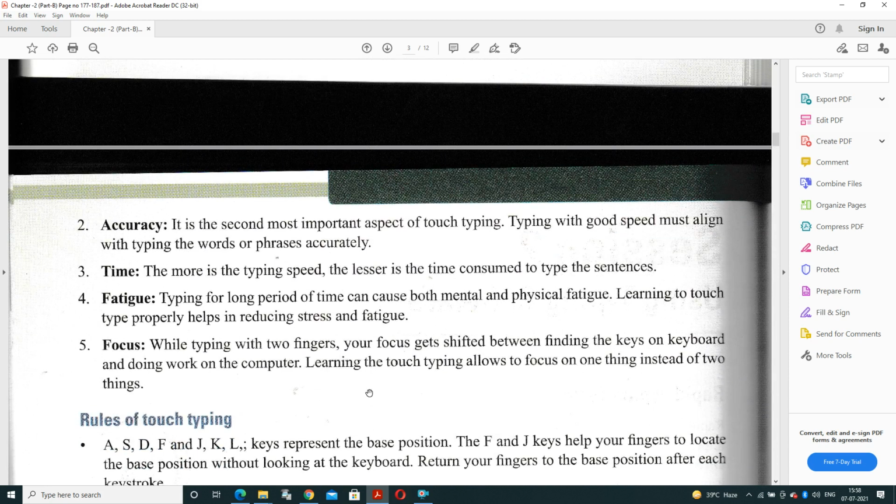The second benefit is accuracy. It is the second most important aspect of touch typing. Typing with good speed goes along with typing the words or phrases accurately. You can type the accurate material as per your requirement. And the time taken is reduced. It means your typing speed will be more, so time will be less. The more the typing speed, the less time consumed for a particular sentence or document.